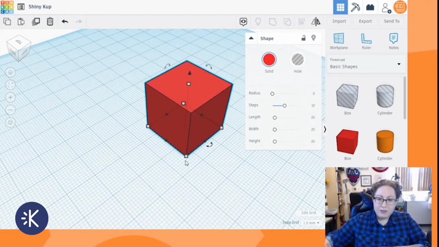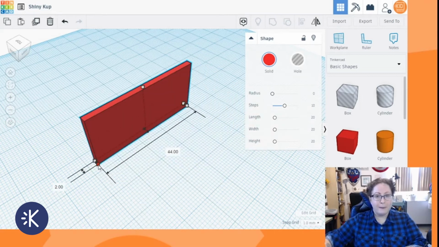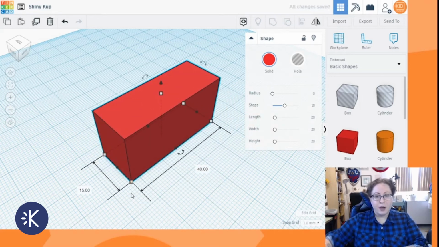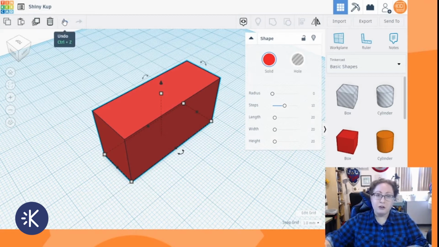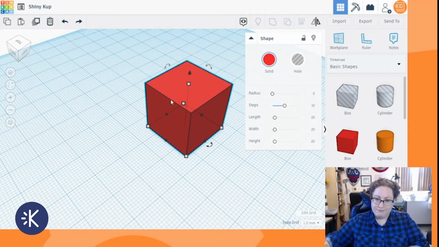I also have these white squares. If I click on one, I can change two sides at the same time. Pretty handy. Oh, important to note, if I don't like what I've done, I can always come up here to the top and hit my undo button. And that's going to go back a step. Really handy if you make a mistake.